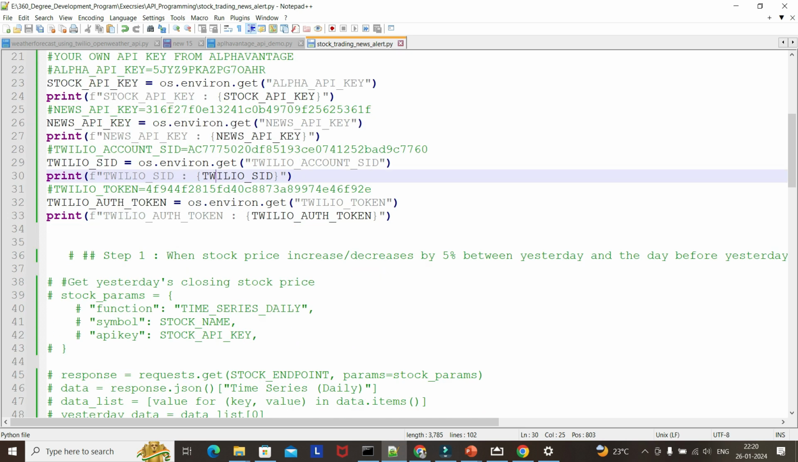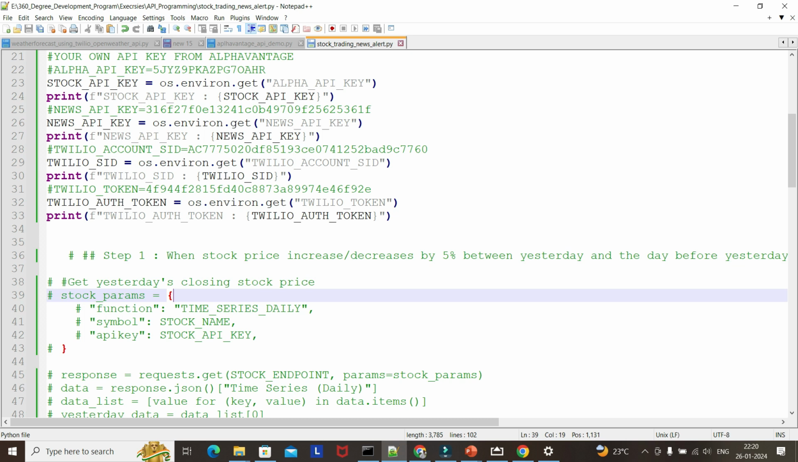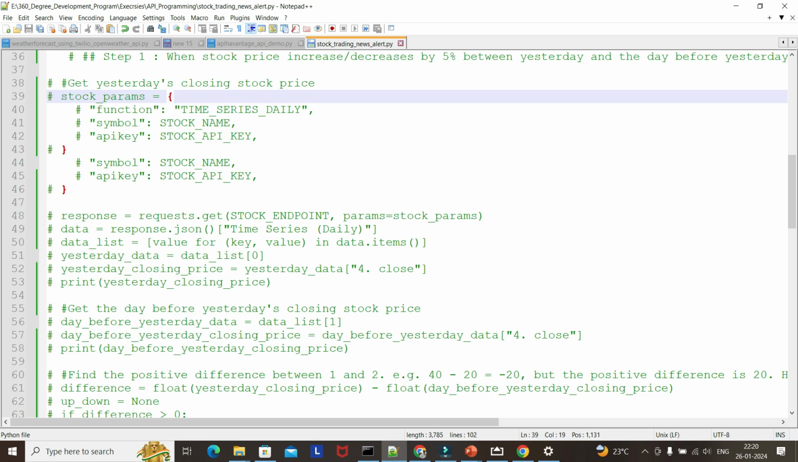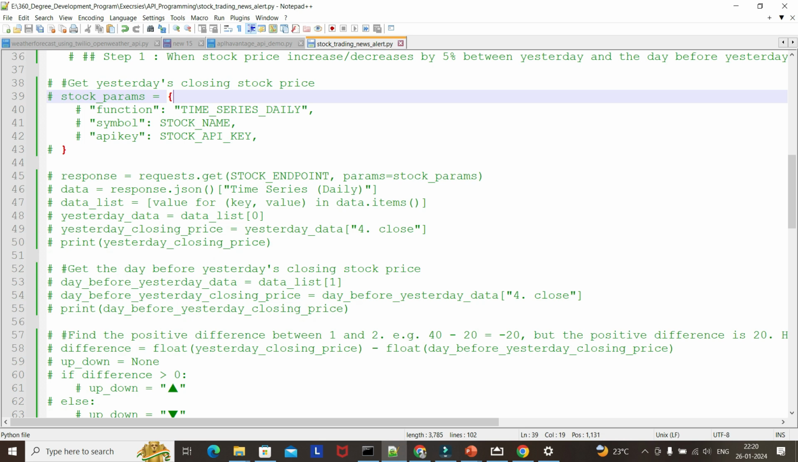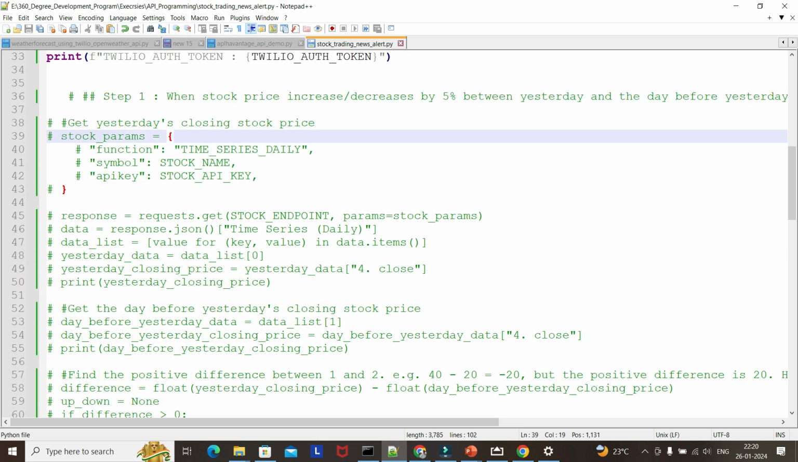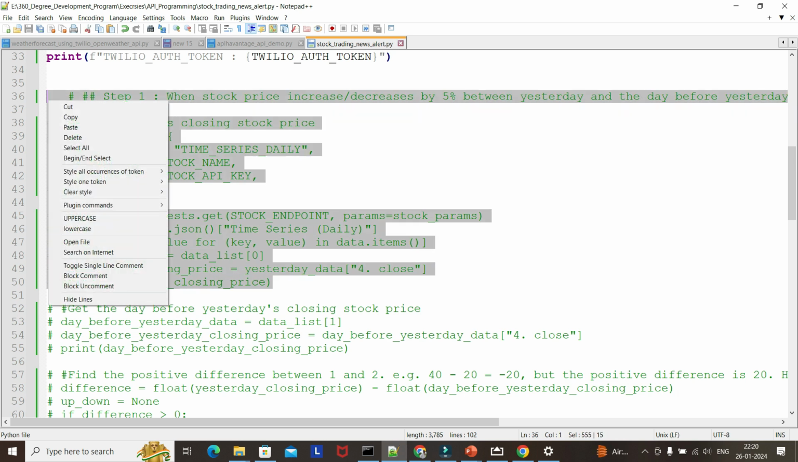Now we will be going to the first step. We have already kept how exactly we have done it. So now we need to get the data of the stock we will be using. I'm just commenting this block.